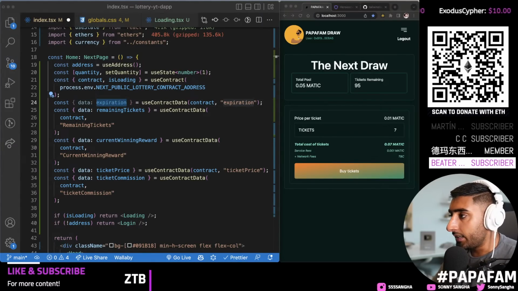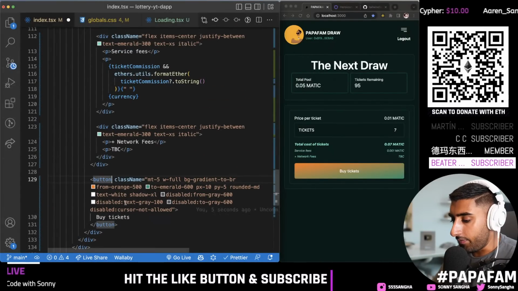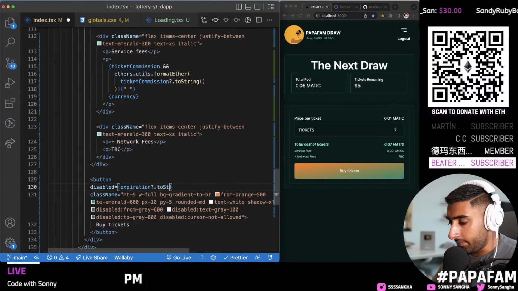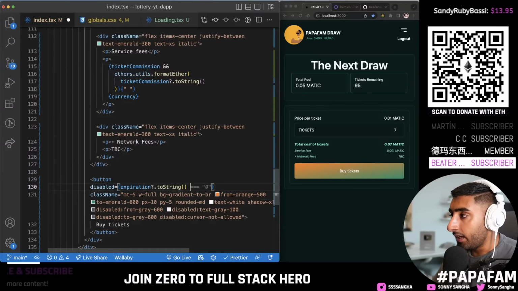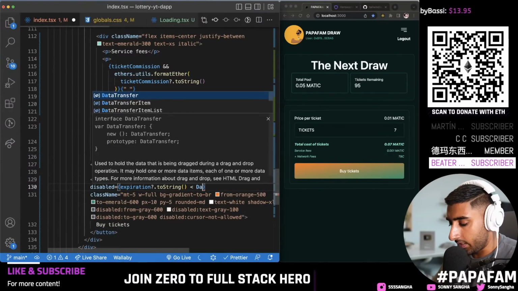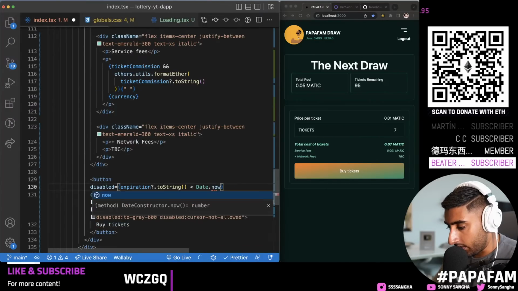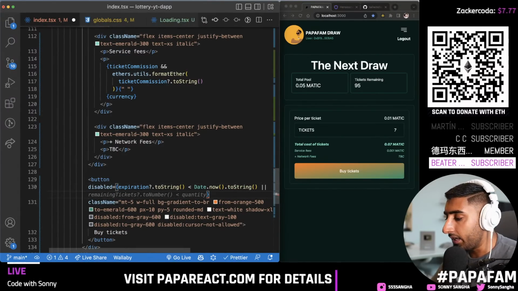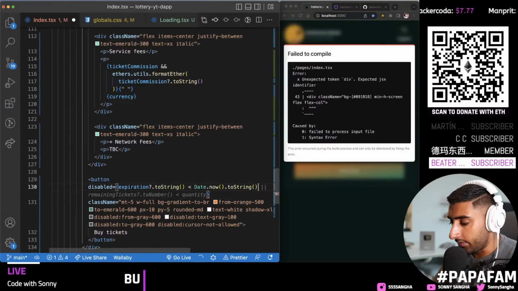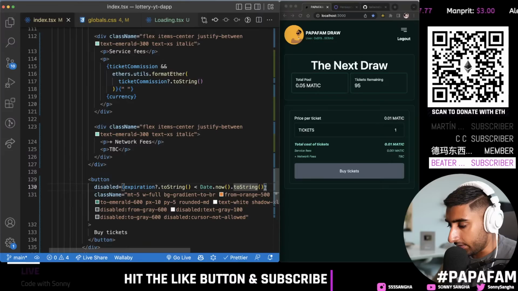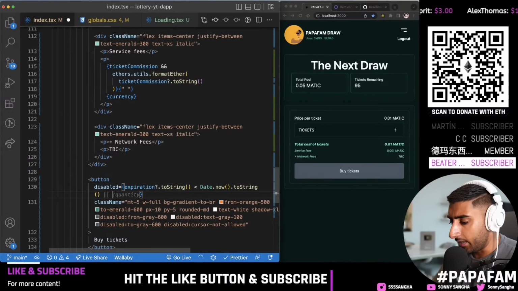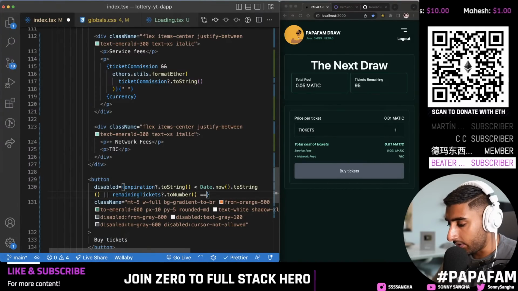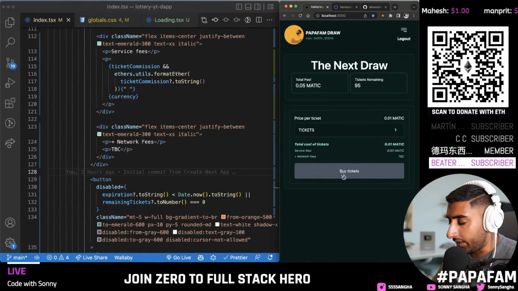But what I'm going to do is disable this button if a few different things are met. The first thing is I'm going to disable it if the expiration toString, which is basically a Unix string value, so this is a timestamp, is less than Date.now toString, or, so that basically means if the expiration is in the past, so it's already expired. In this case, if I did this, it will actually be expired, I believe. There you go, so it is expired. That makes sense because we did it longer than half an hour ago. And we're also going to do remaining tickets. So if the remaining tickets toNumber is less than or equal to 0, then we're also going to disable the button. Okay, so there you go.